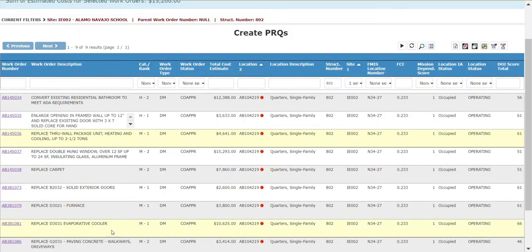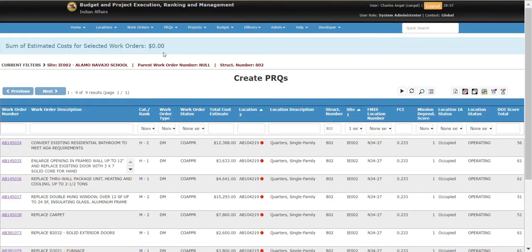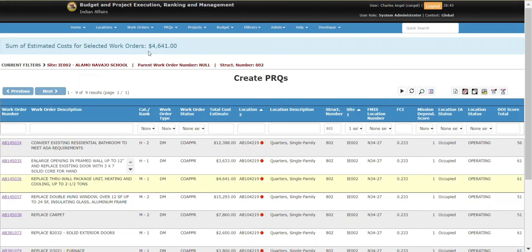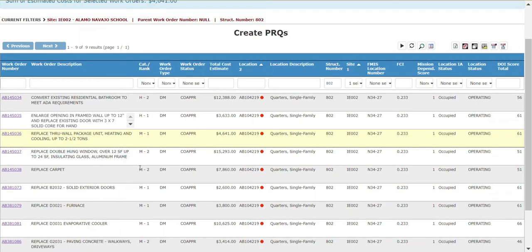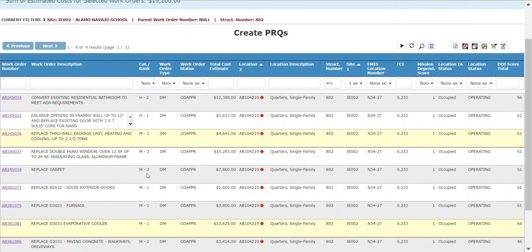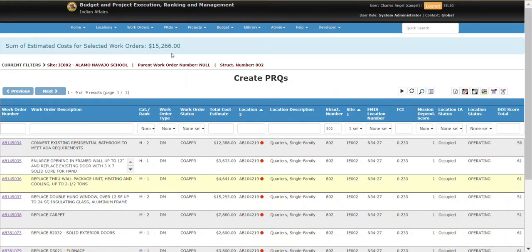Now notice if I deselect these two and start over, currently I have nothing selected. The combined estimated cost is 0. When I click on the first one, replace the heating unit, you'll see that value just jumped to $4,641. And when I find the replace evaporative cooler one and select that, the combined cost of those two is now $15,266. So those are the two I want to include in my PRQ.